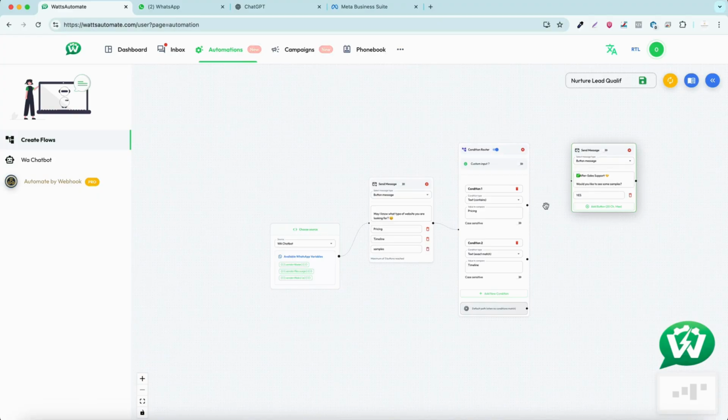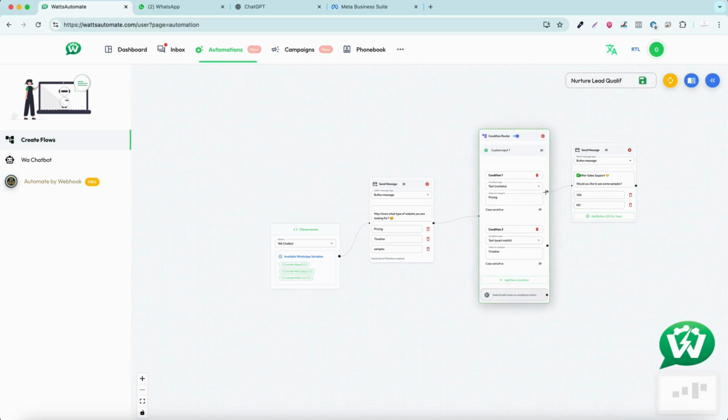While connecting the nodes, make sure to deselect any action or simply click on the background. This helps avoid incorrect connections between steps.